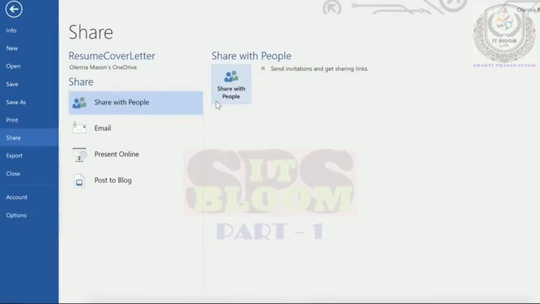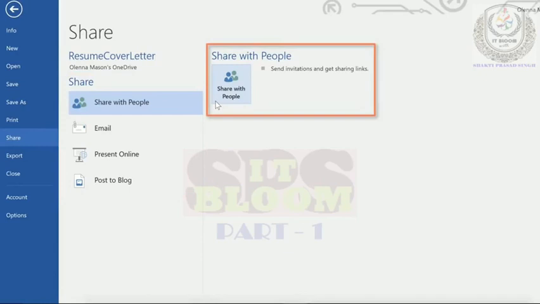Finally, let's take a look at more ways that you can share by going to Share in the Backstage view. Here, your choices will vary depending on whether or not the file is saved to your OneDrive account. No matter what, you should see basic options like email, present online, and post to blog. If the document is saved to OneDrive, you can do even more. For example, you can share it online and invite specific people to collaborate with you.